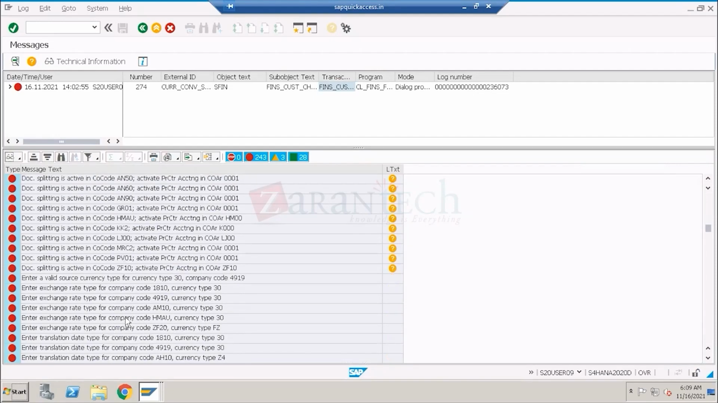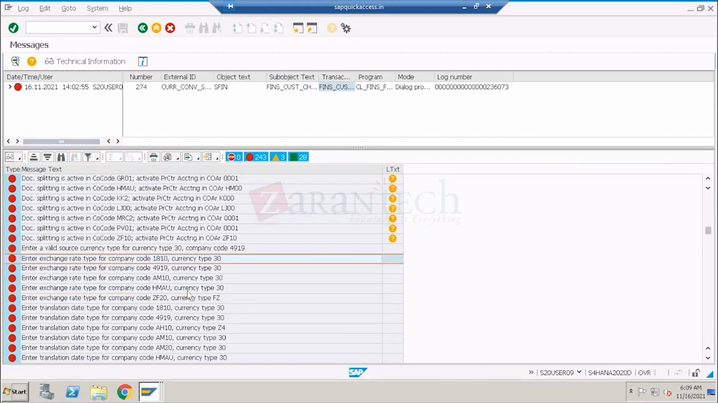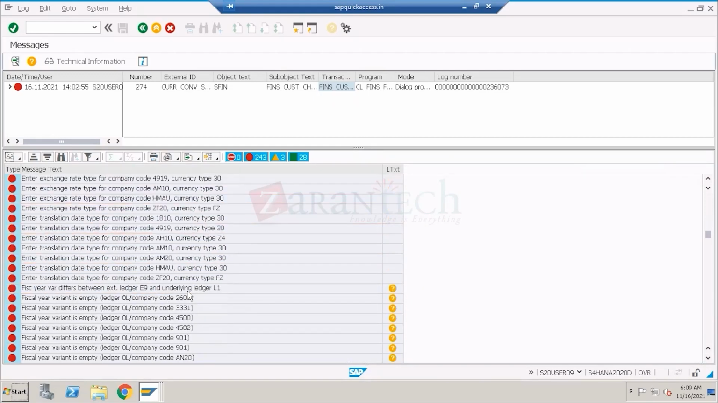Like this, there are so many things going to be missing. Currency type: enter the currency rate for the company code, and the currency type is missing. So all these are related to the currency types only. These errors are all related to some currencies.